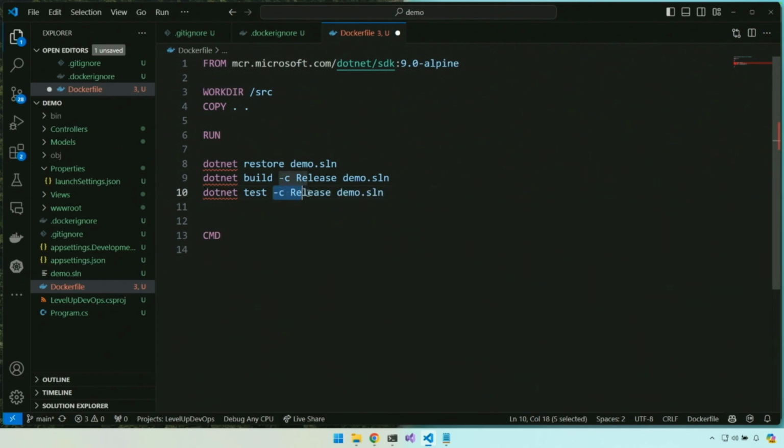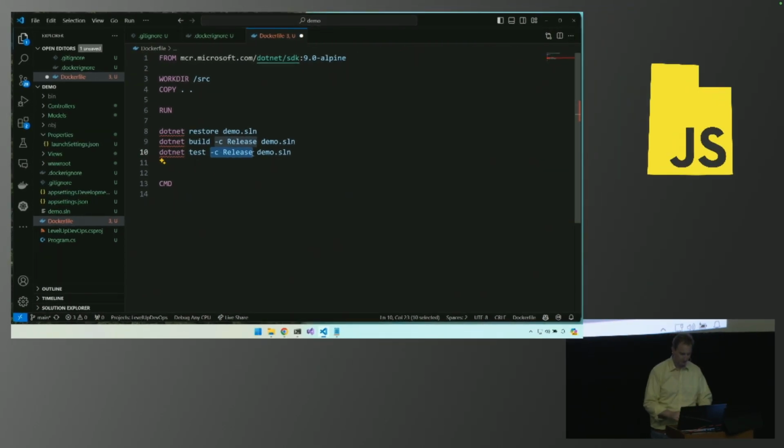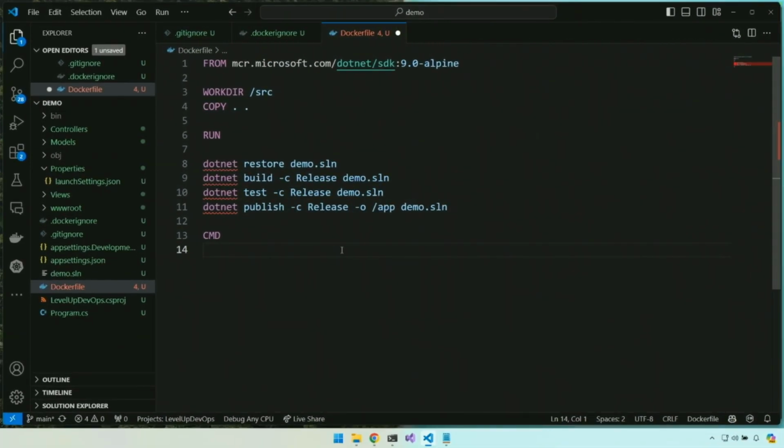Now it's important that I say release mode here because otherwise I'll get one release mode and one debug mode. Debug build, that wouldn't be great. dotnet publish -c release -o app demo.sln. Cool. So that's everything I would want to run from the command line to build up this app.